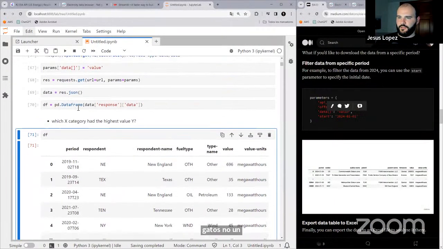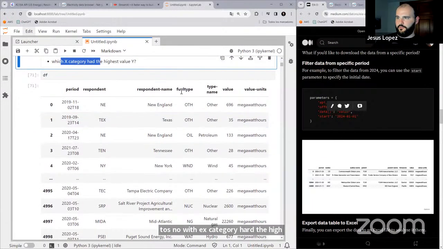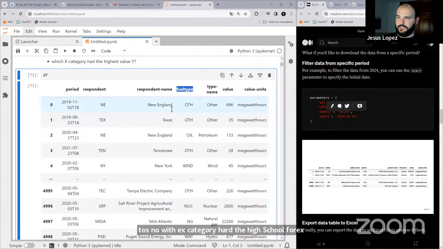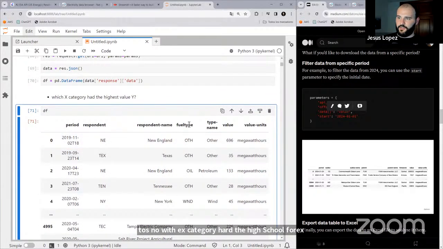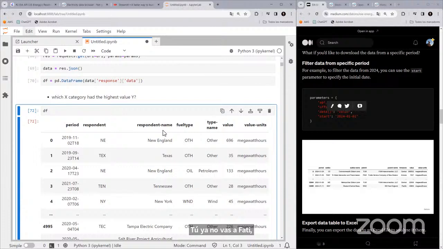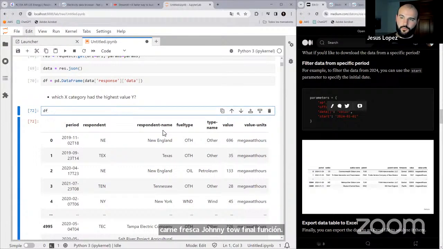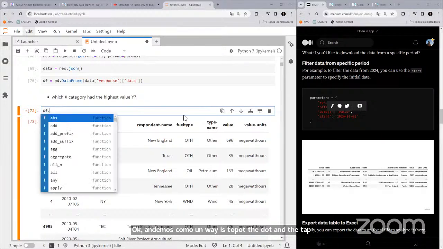Now, which X category had the highest value? For example, in fuel type. How can we see the many fuel types that we have? Fatih, you told me that you didn't work with Python, or only a bit. Right. So whenever you want to do something in Python, you need to find a function. The most common way is to put the dot and then the tab, and then you look for the options that you have. But it's not working now.